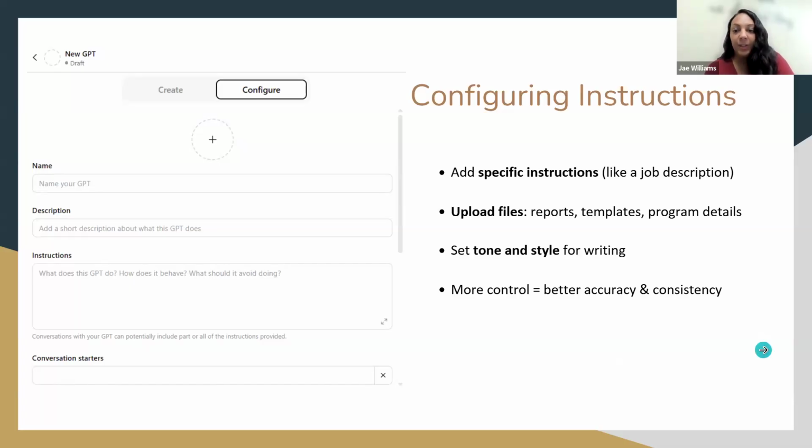On this part, just think of it like you're writing a job description for your assistant. So you're going to tell it what role it plays, what tasks it should be focusing on, what tone it should use when it's communicating. And the more specific that you are here, the better your results are going to be. This is the stage where you're going to turn a general assistant into something that's really customized, truly fits your organization.